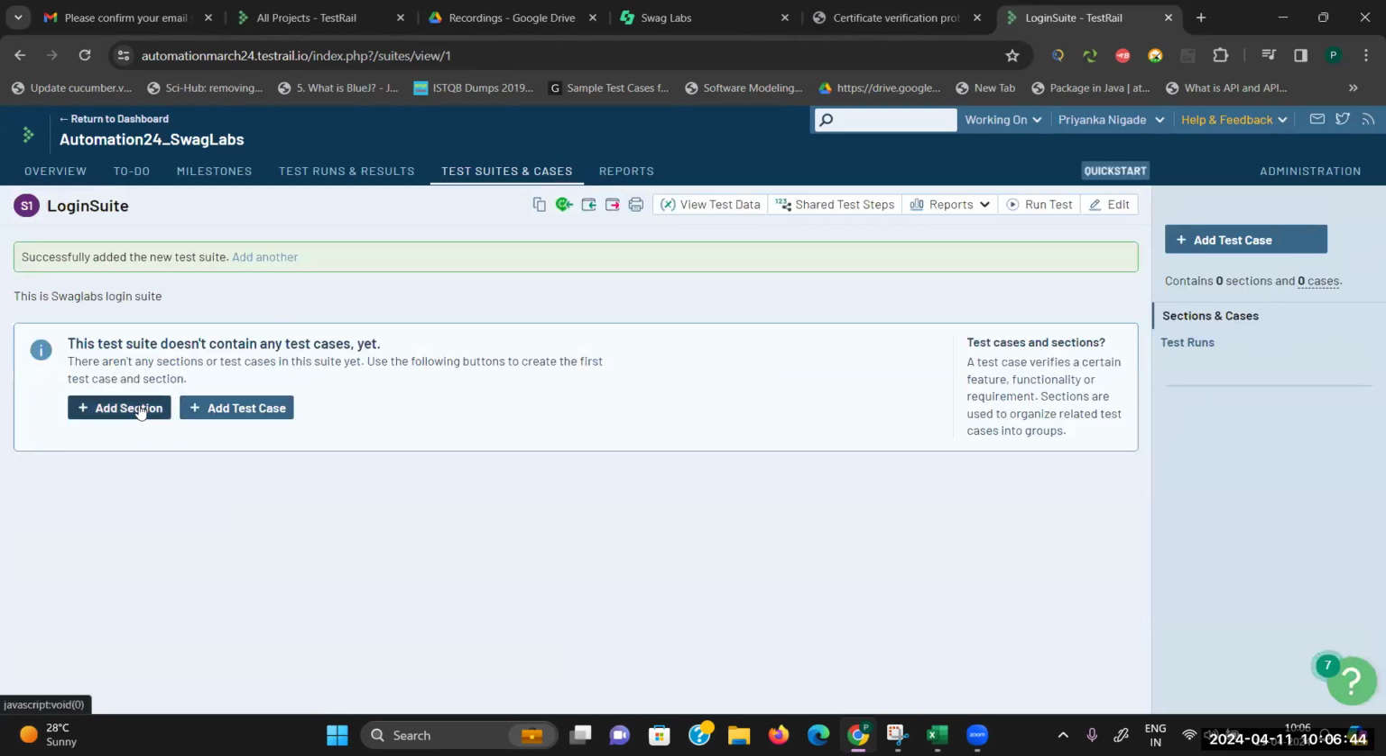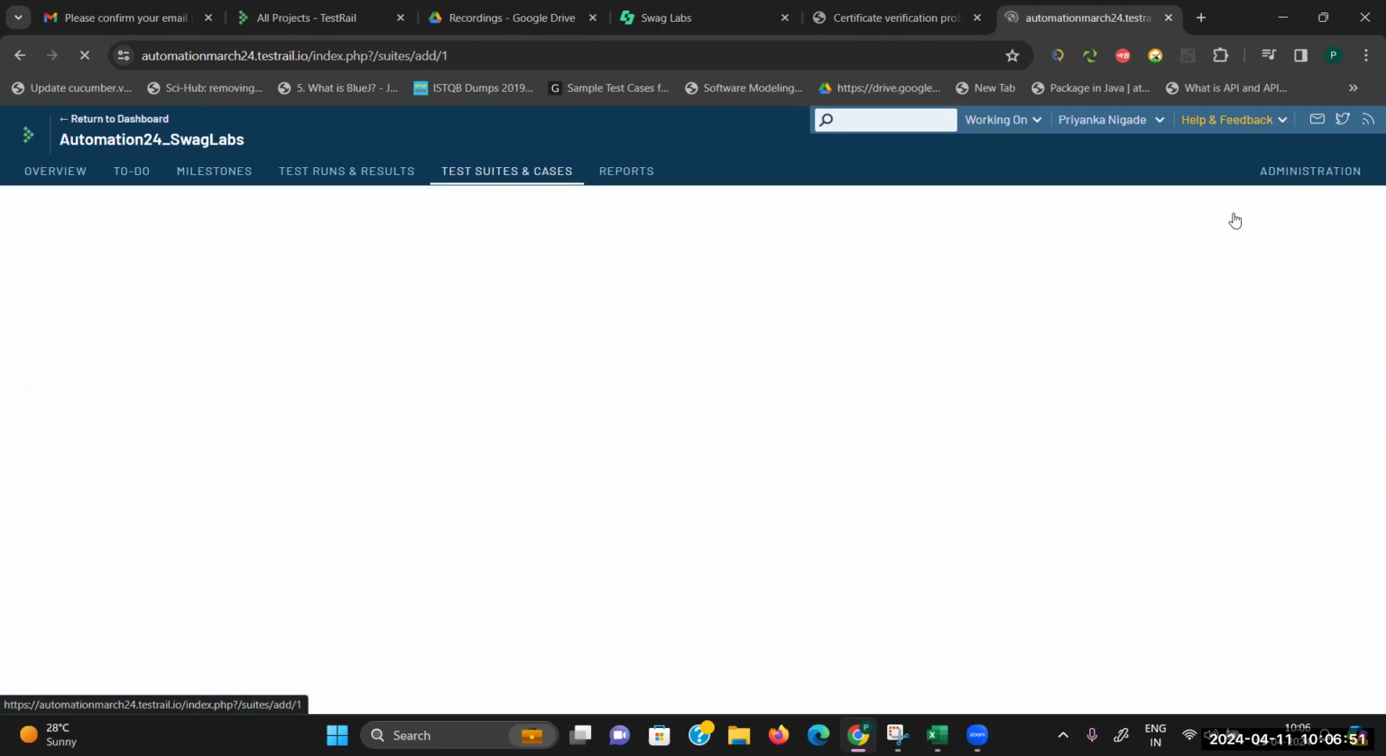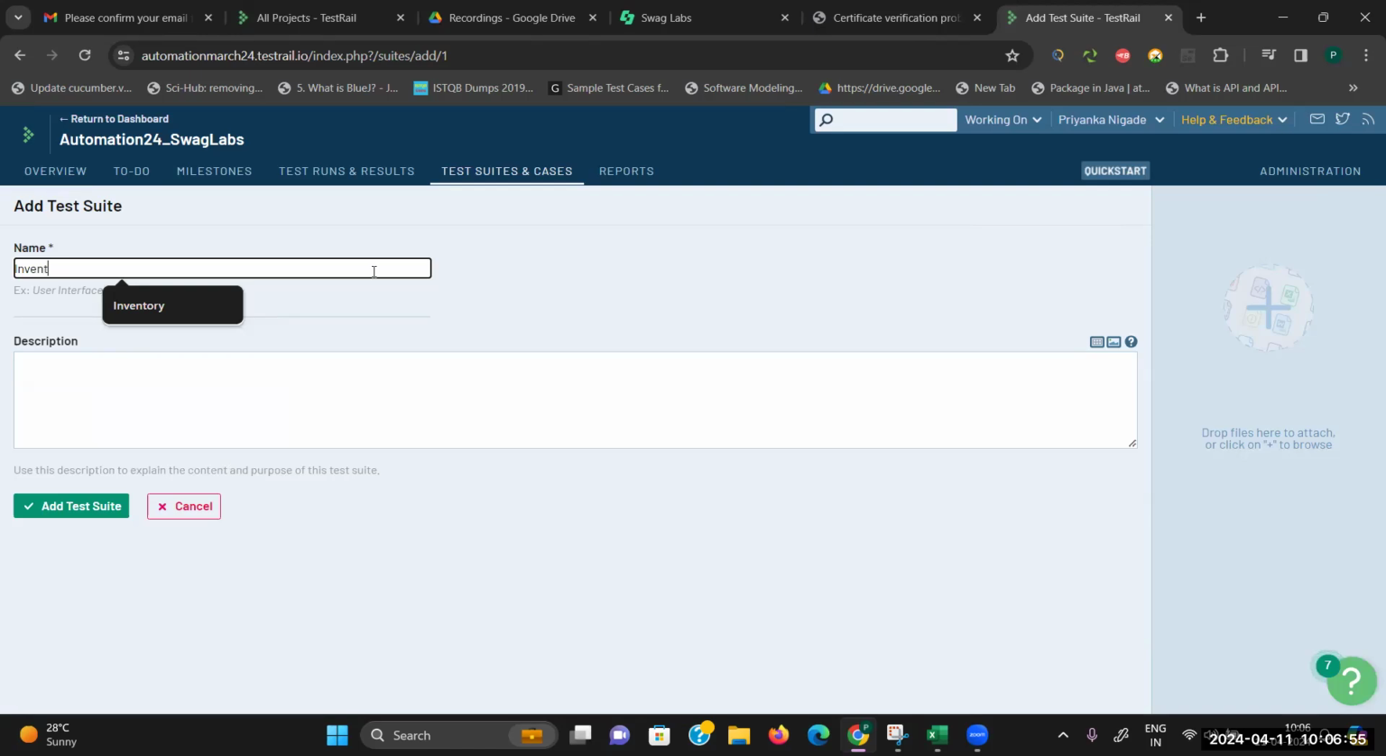Now I'm adding another suite. So let me go back to test suite again. And there is one suite already there. Let me add one more. Add a test suite. I'm adding here inventory. Okay. And let me write. This is inventory suite.